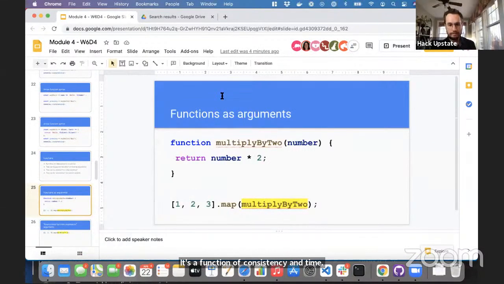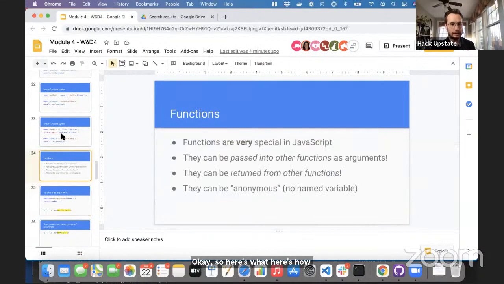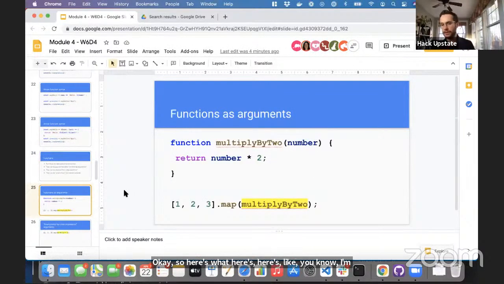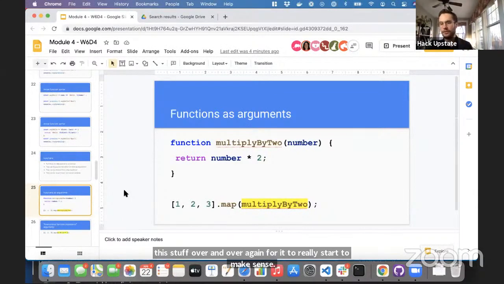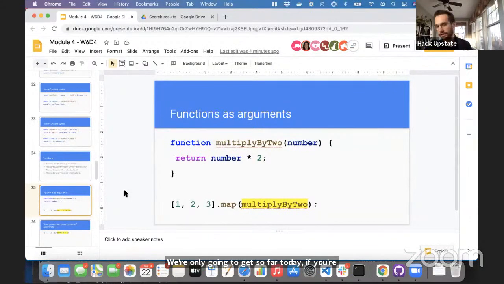Okay. So there's a lot of repetition in this, and this is for a reason. It's going to take a lot of seeing this stuff over and over again for it to really start to make sense. We're only going to get so far today. If you're sick of this at any time, just say, all right, enough functions, let's do something else. But I'll try to show this in one more way.